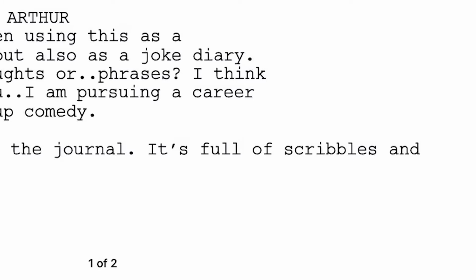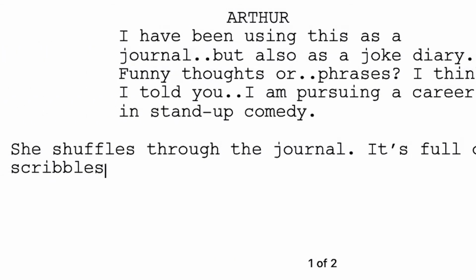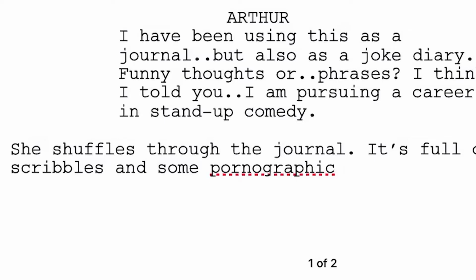She shuffles through the journal full of scribbles. Untidy scribbles, I think that's kind of more descriptive. It's full of untidy scribbles in some pornographic images. Is that how you write it?